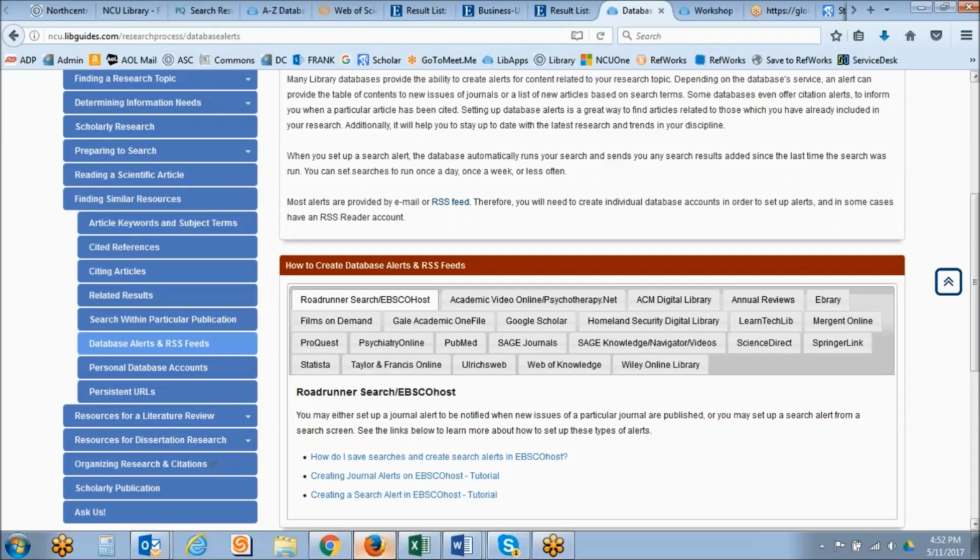So basically, just as an overview, many library databases provide the ability to create alerts for content related to your research topic. Depending on the database's service, an alert can provide you with a table of contents to new issues of journals or a list of new articles based on your search terms. Some databases even offer citation alerts to inform you when a particular article has been cited. So setting up database alerts is a great way to find articles related to those that you have already found.